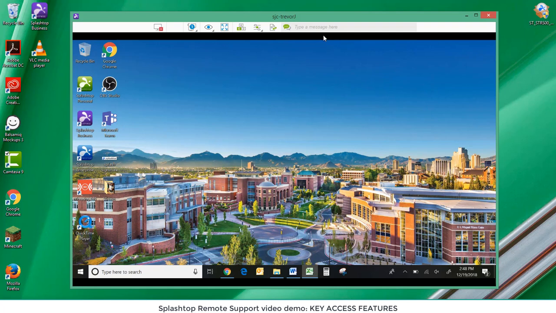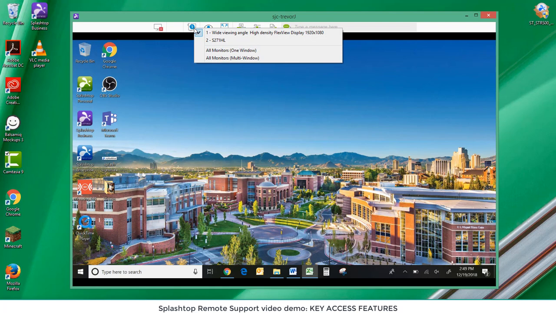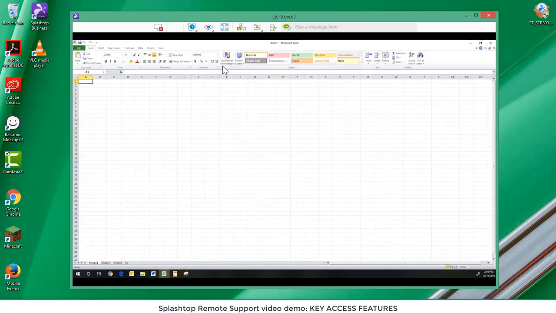So to access your tools and features, up here you can see the toolbar. This is where everything is at. First, on the very left, this is the disconnect button. You'll click when you are done. This first button allows you to switch between monitors. So right now, the computer I am accessing actually has a dual monitor display. I'm viewing just one of the monitors right now. You can see I can click to view the other one.